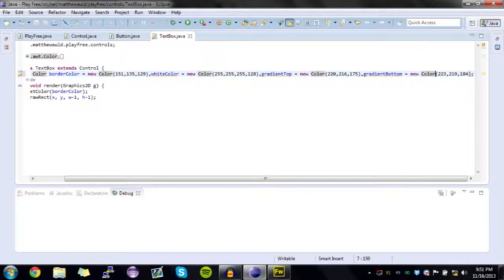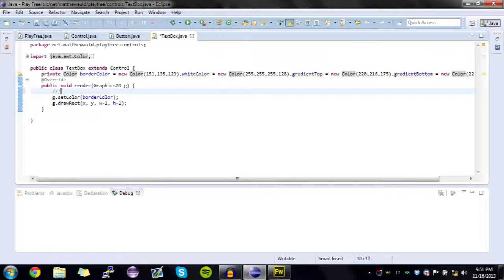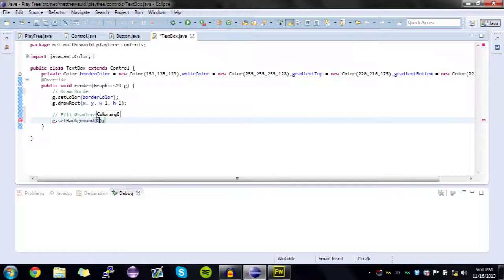Now how this works is we know that this is drawing the border. Draw border. And we also know that we need to fill it in with a gradient. So fill gradient. g.setPaint. We'll wait for it to catch up with us. Set paint, new gradient. Nope, linear. I believe it's new linear gradient.